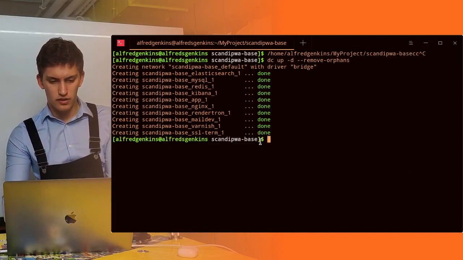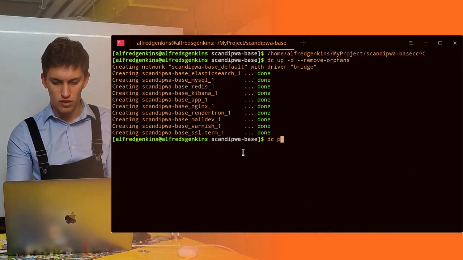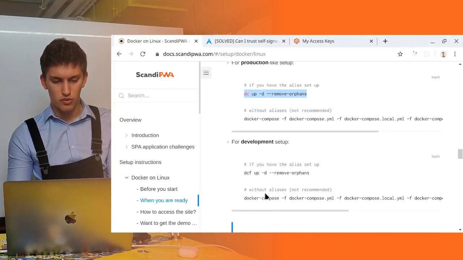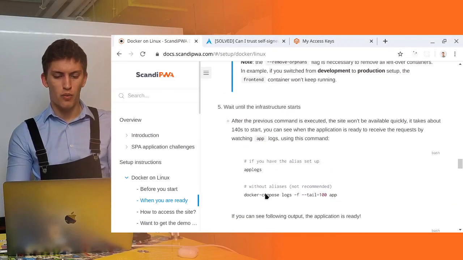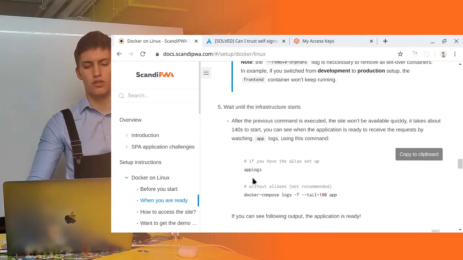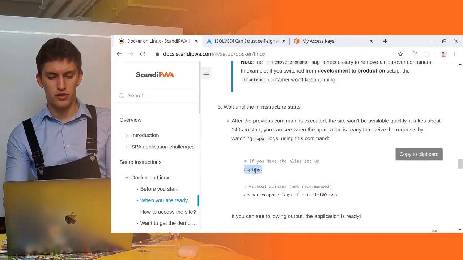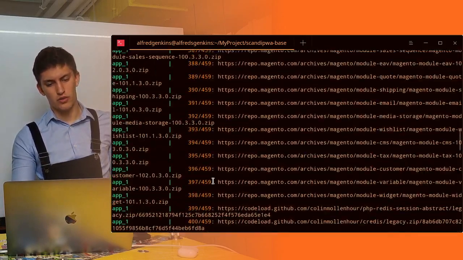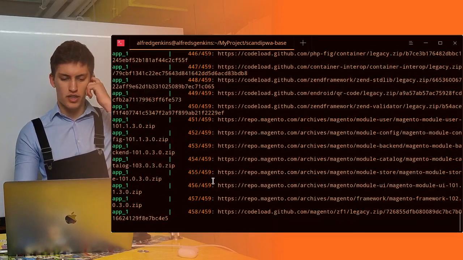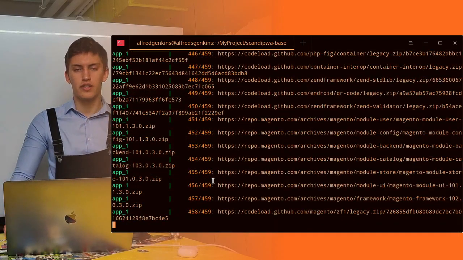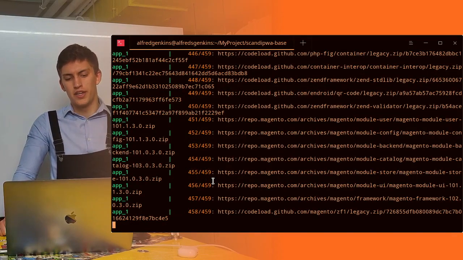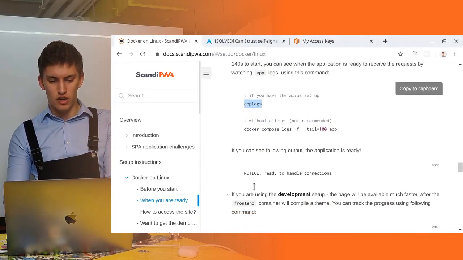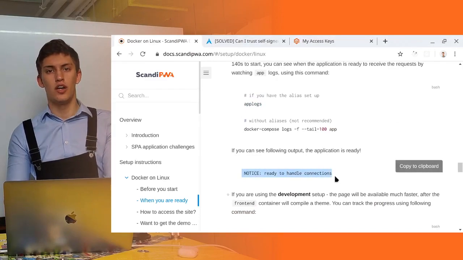So it's created the infrastructure. Let's see if it's okay. All containers are currently up and running. What we can do is wait until the infrastructure starts. So how do we see when it's ready? Use the app logs command. Just run it, and you will see the latest 100 lines of the application container logs. Currently we can see that it's installing the composer. So let's wait until the output notice "ready to handle connections" appears.